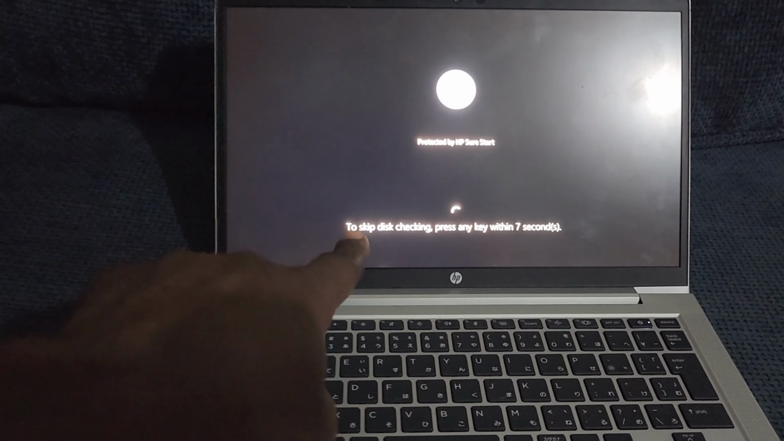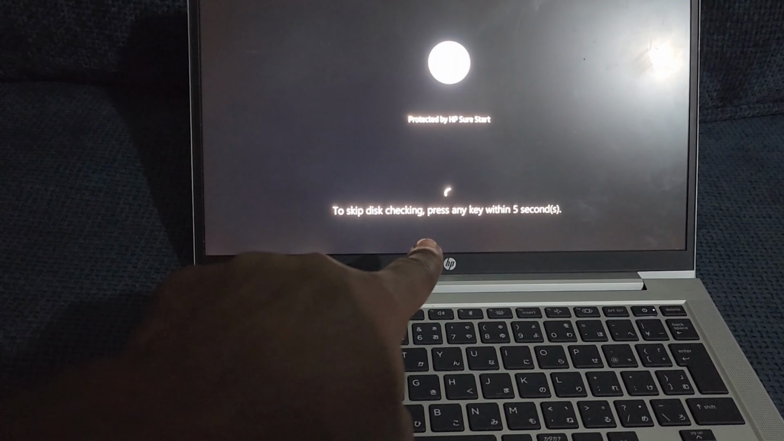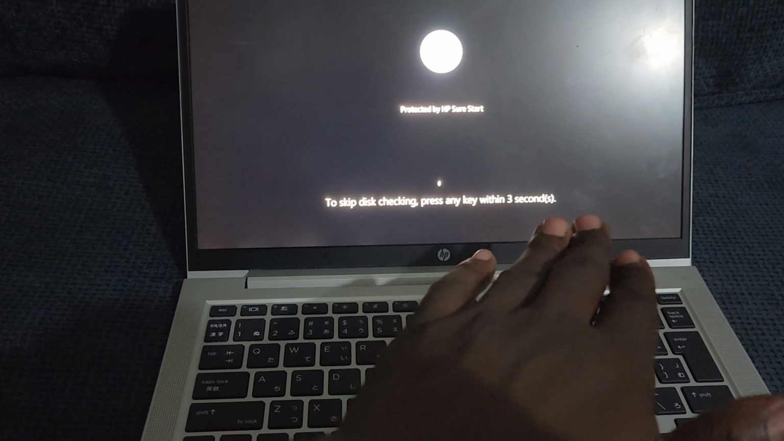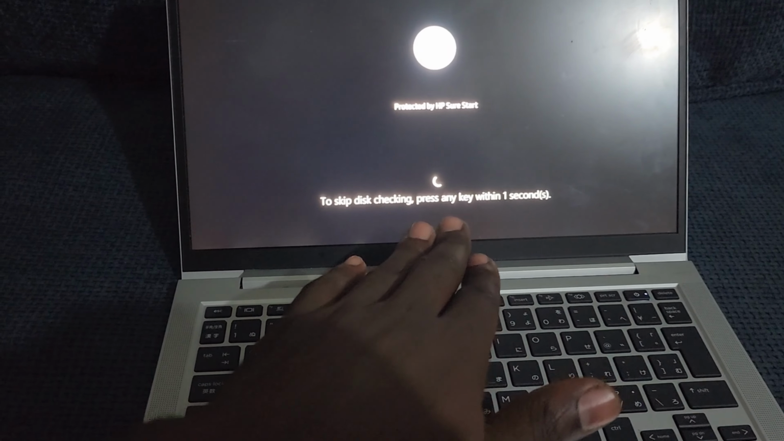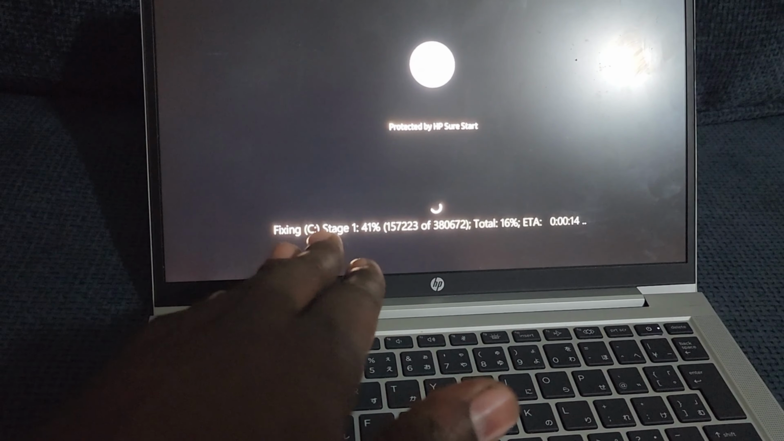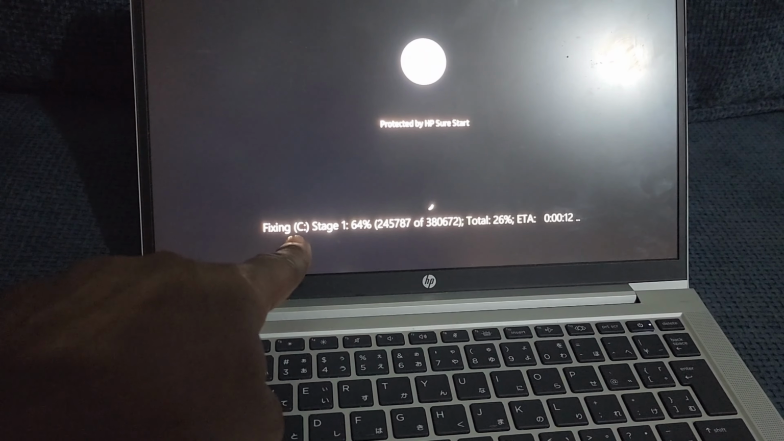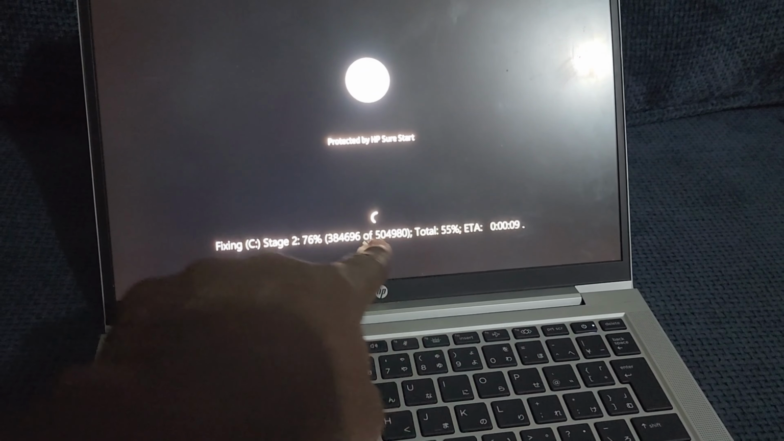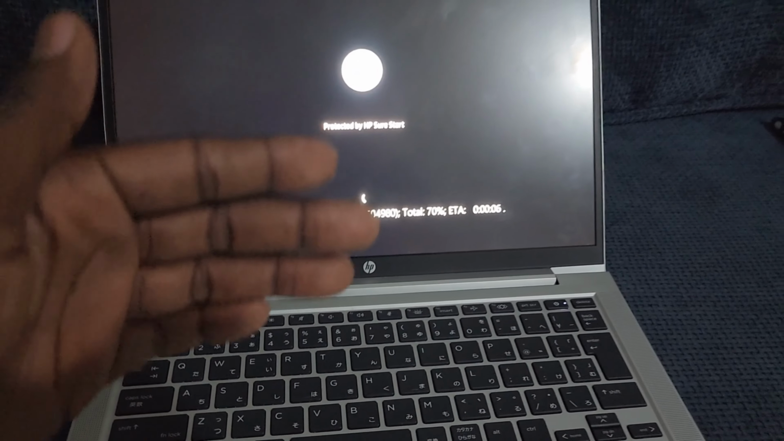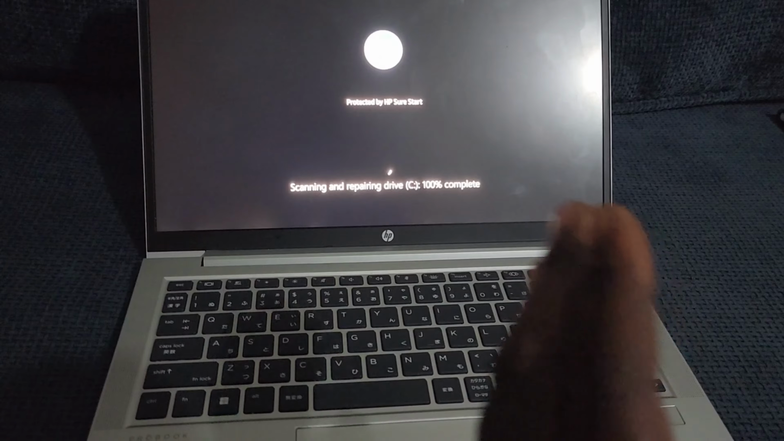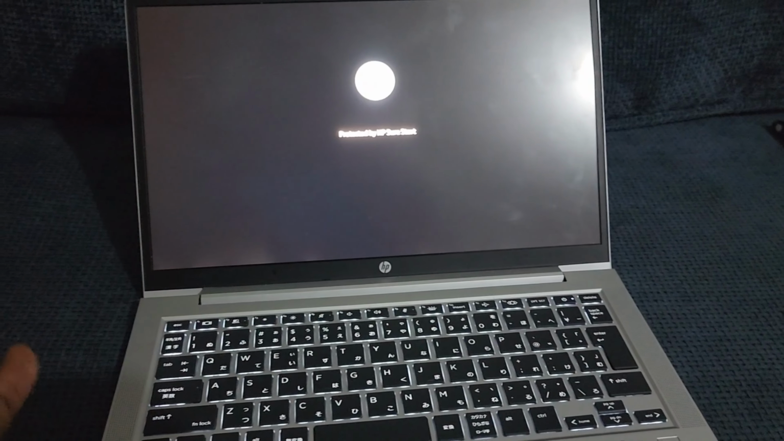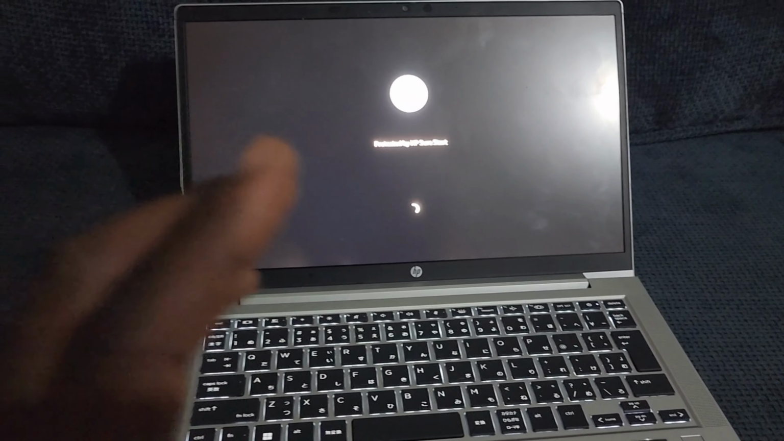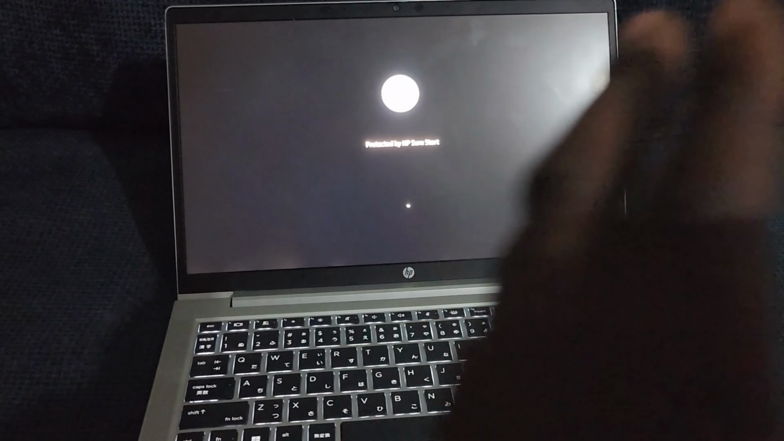And now you see you have to skip the disk checking process. Press any key within the first 5 seconds. So I'm not going to press on anything. We're going to let it do the fixing, especially the Windows called disk C stage 1. It's trying to fix, and there are a lot of things happening. It's fixing any errors that might be there within the operating system, because remember, everything else within the Windows is hosted in the operating system. So you have to fix the operating system first to ensure that all those applications and the processes run smoothly.